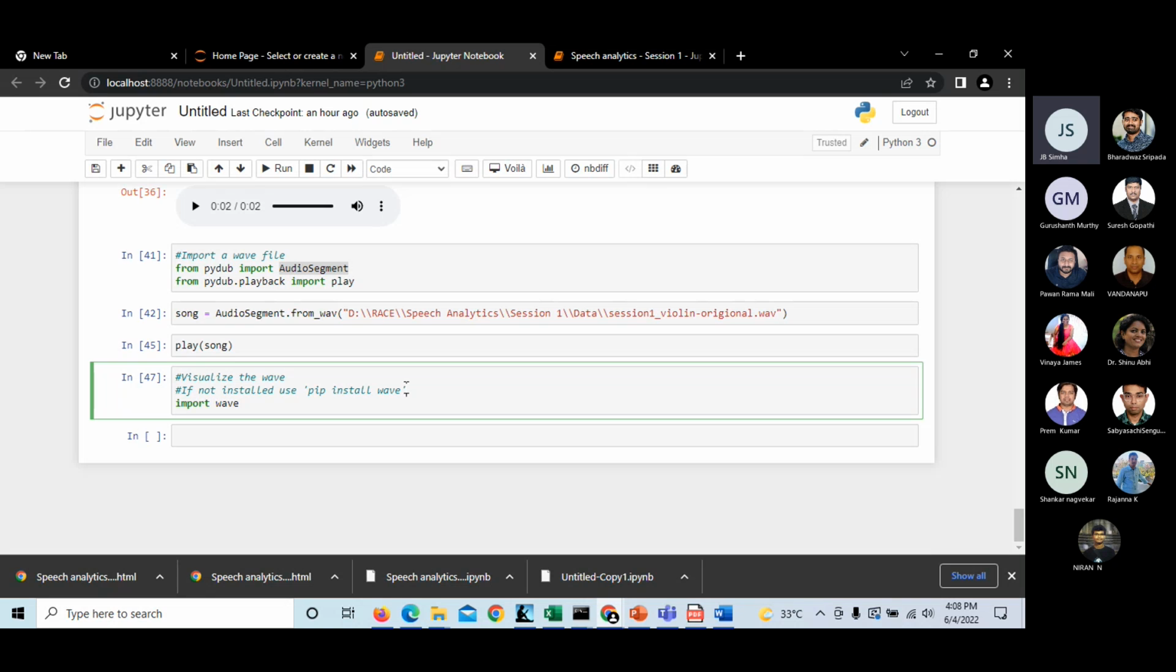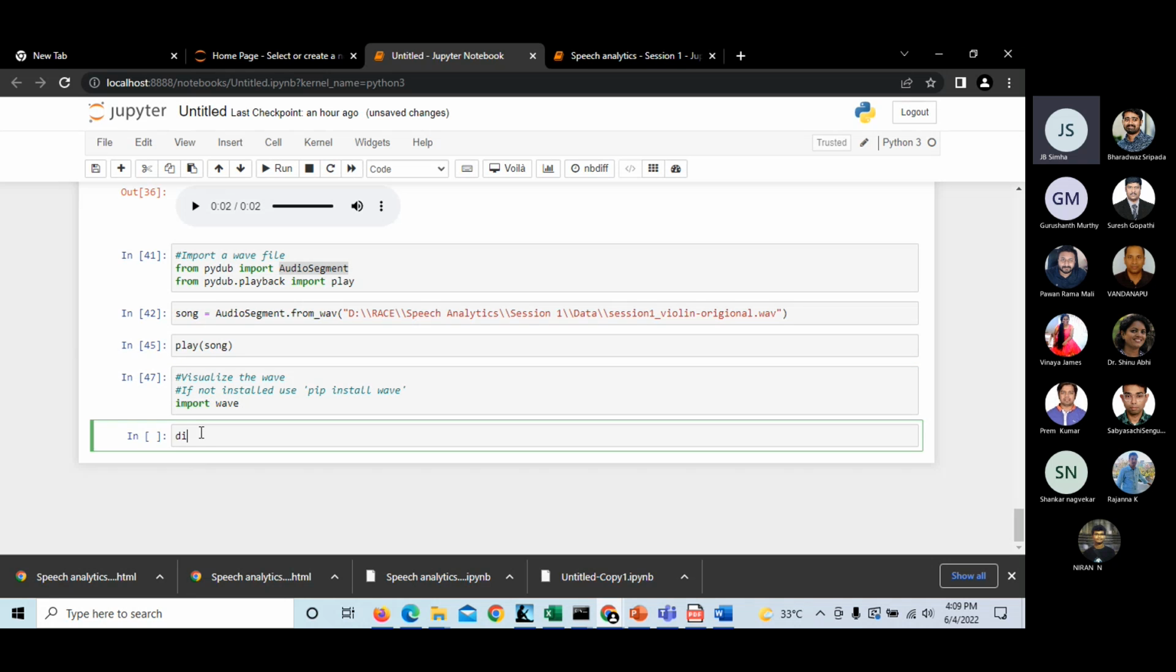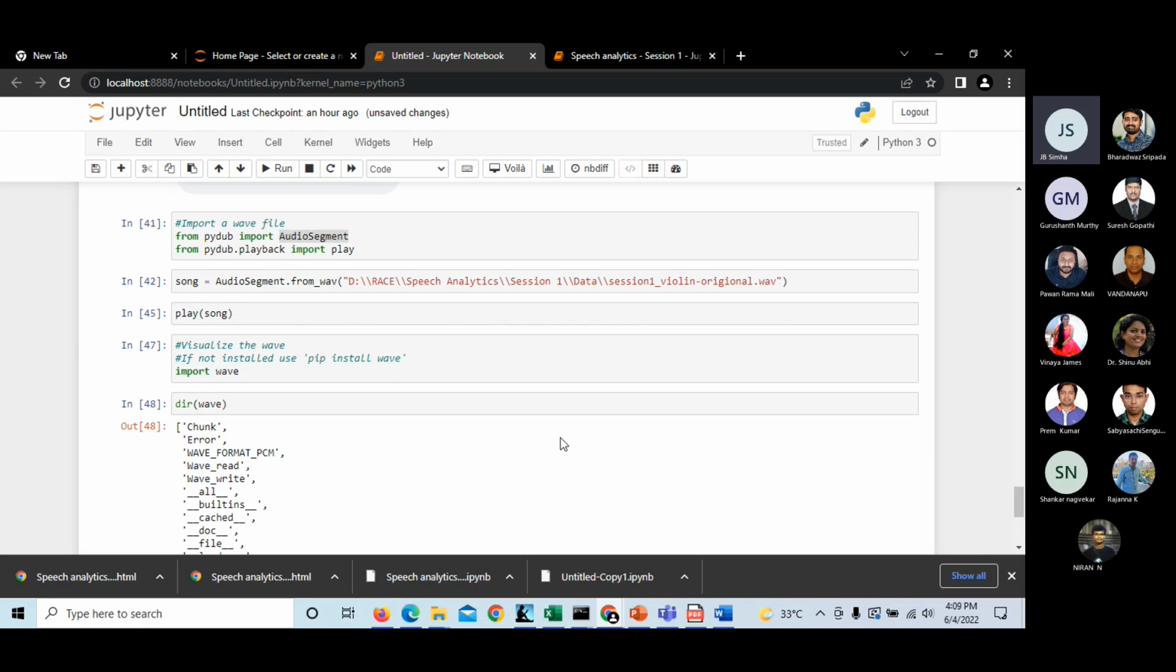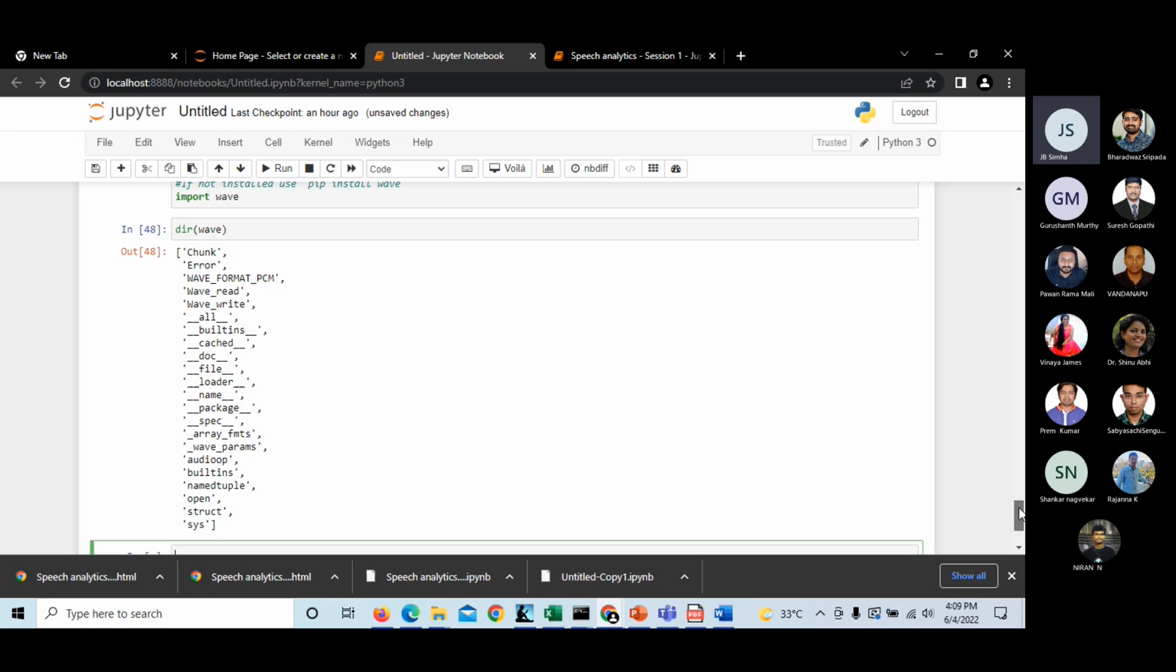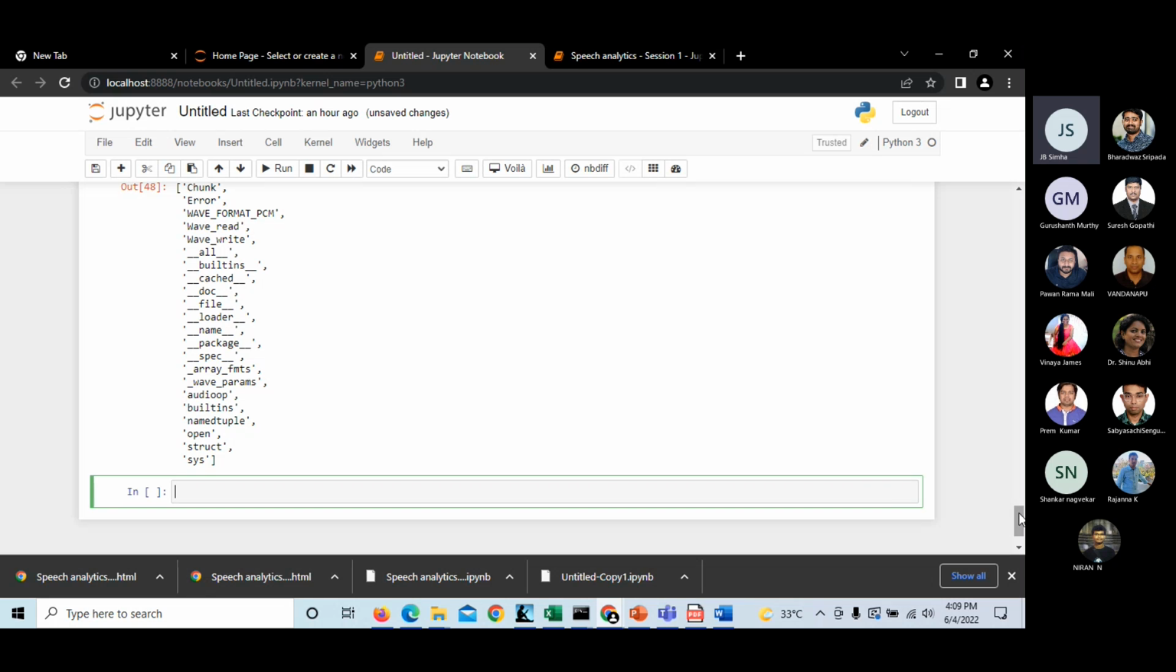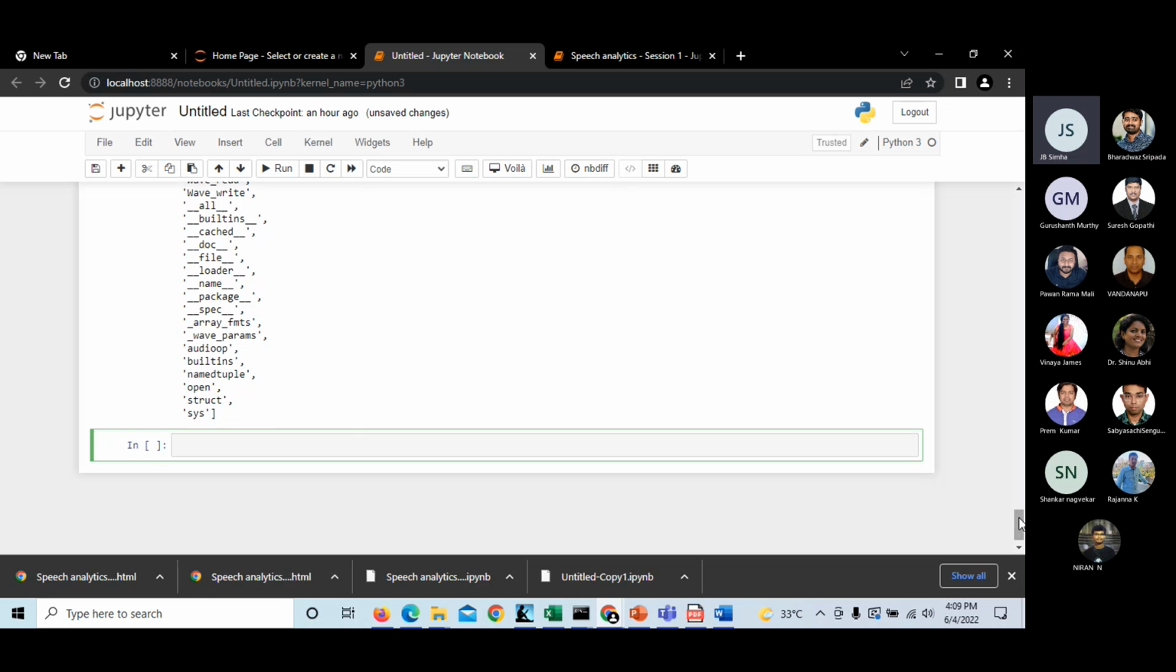Sorry for the disturbance. Okay, now I would like to read the data. So the way to read the data, let us look at what is inside wave. So wave contains wave read, wave write is there. Now we will use wave read. Open is there. Actually read and open are same, but the read will read it in bytes, open will read it as wave file. Let us use wave open.